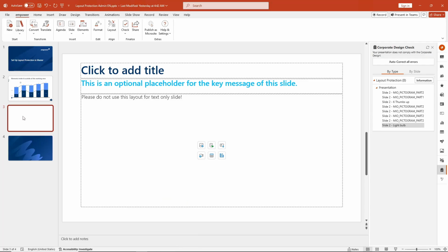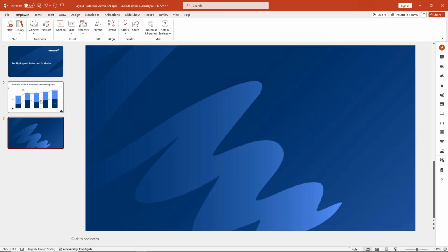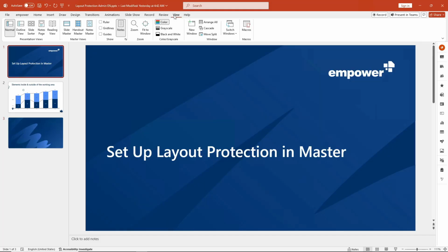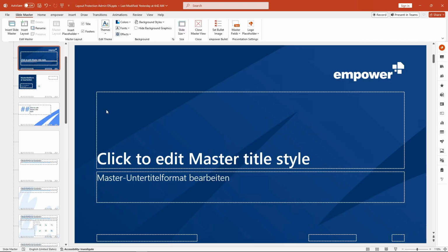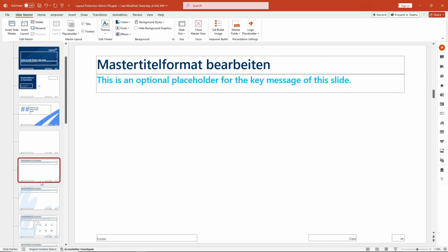In order not to restrict the individual design options, user-defined layout protection areas can be defined in addition to the placeholders. To do this, navigate to the View group and select Slide Master in the Master Views group to open the Slide Master view of the master. Here, I navigate to the title-only layout.